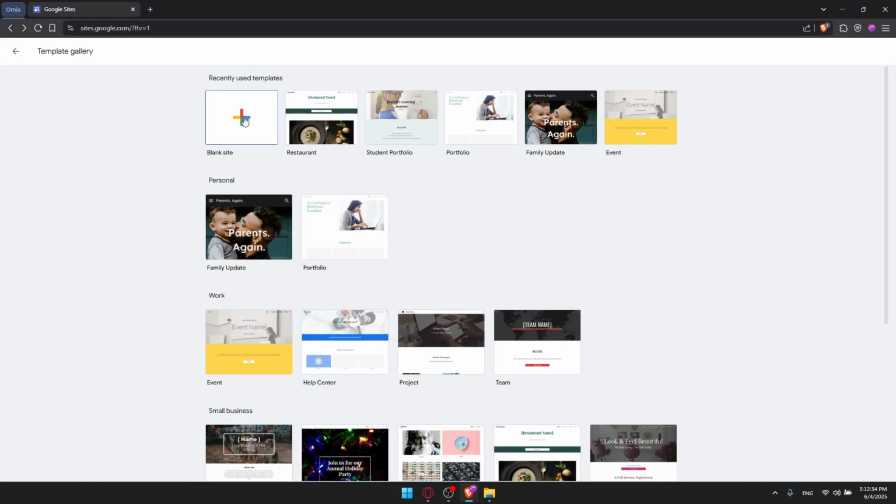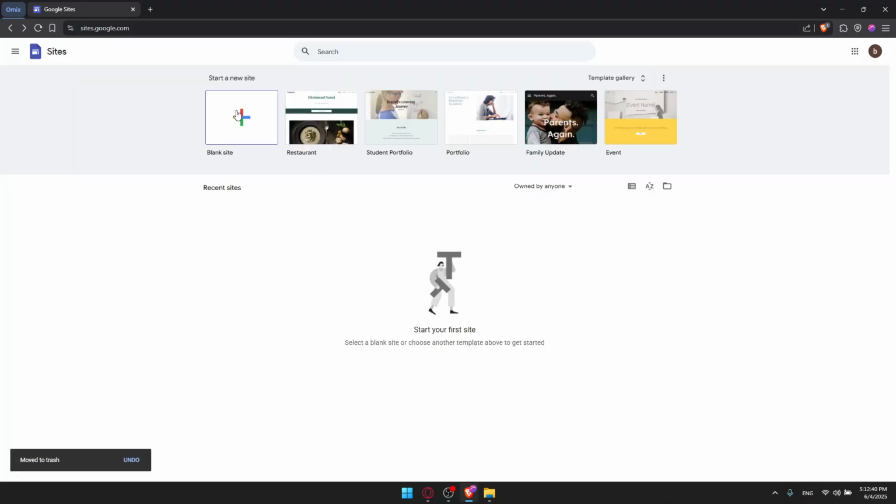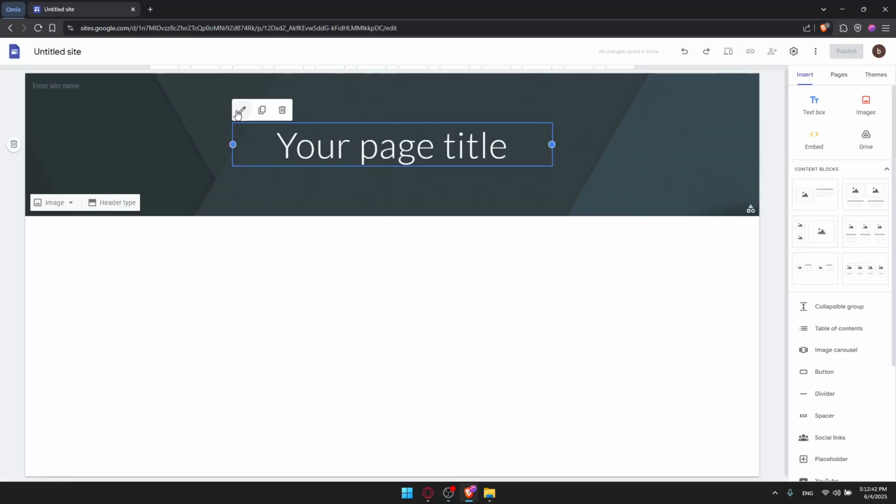If you don't want that, you can just start from a blank site. You can always come back here. Let me just delete that and click on blank site. In here, you'll be able to start with your blank page. Of course, you'll have to understand the interface now.